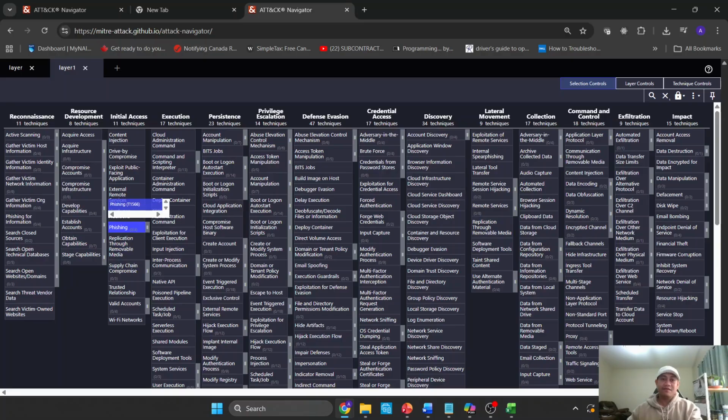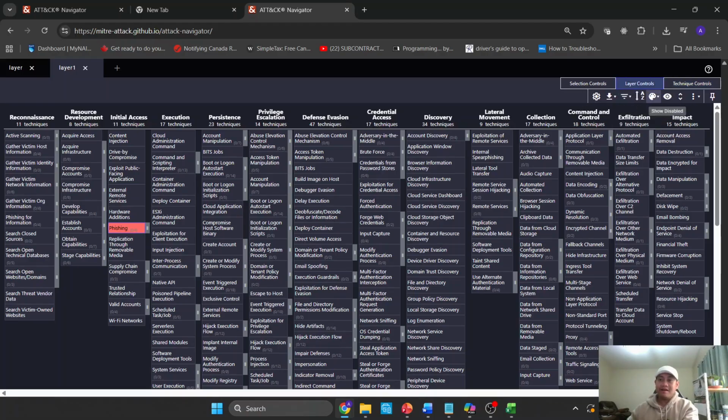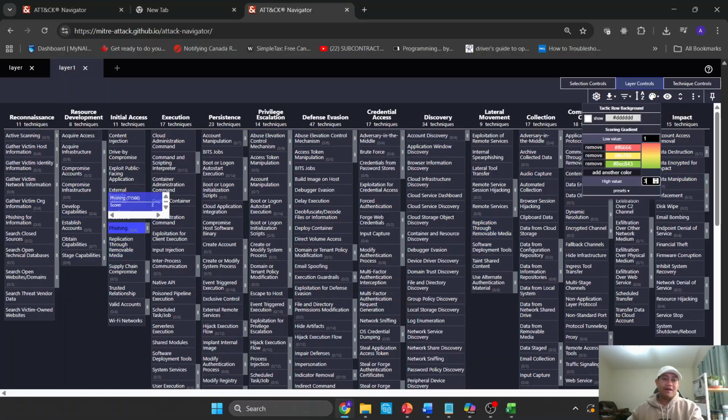So just click the phishing, then go again to the technique controls, the score icon, and for this, let's put 2 as the score, and then go back to layer controls again, color setup. Let's set the low value again to 1 and then the high value to 3. Then enter. So as you can see, the color highlighted in phishing is yellow.